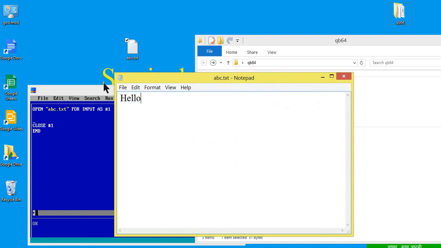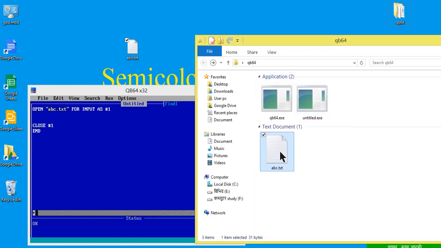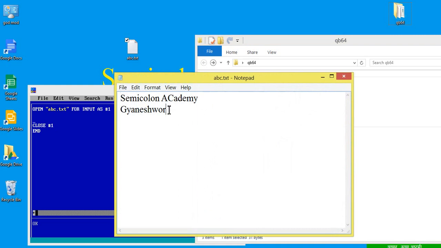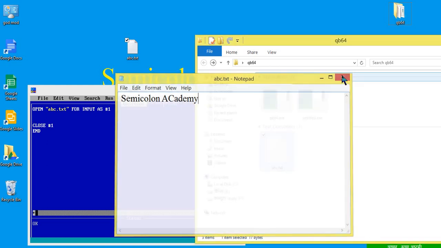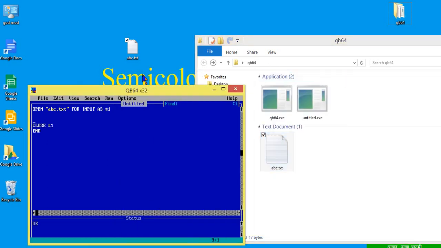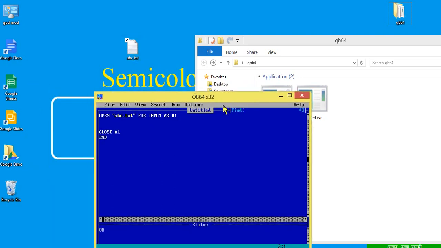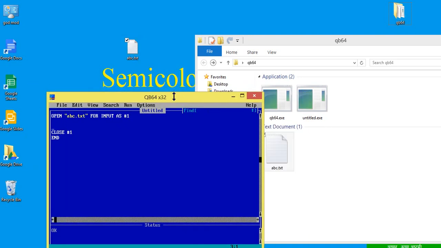Now in this file I want to write hello from desktop, save and close, and here you can see Semicolon Academy. Save it and close it. Now I would like to open this file also, but to open this file, which is not in the current working directory, I have to change the working directory.